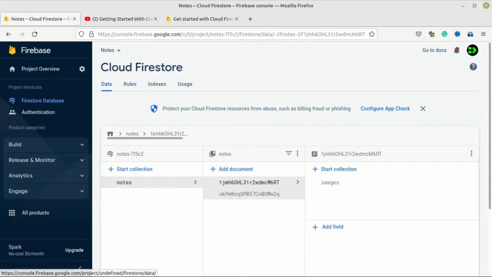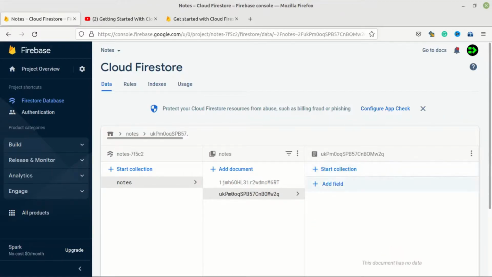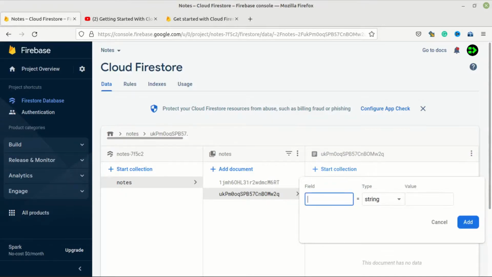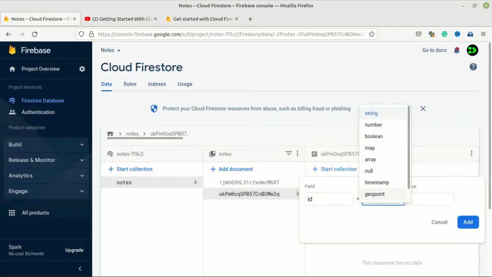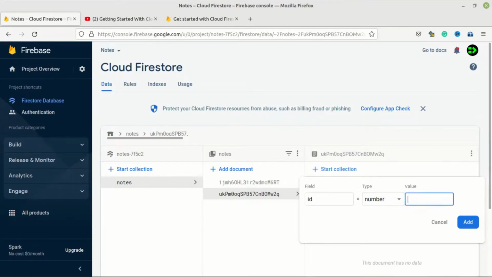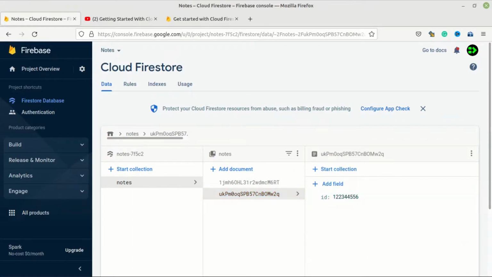And as you can see here now, we have these documents, and inside a document we can easily add fields. So for example, here we can add a field, for example an ID, and there are multiple data types here. When you click this drop down menu, you can see we have number, boolean, map, array, null, timestamp, and geopoint. So for example, here we want to select number, we can provide a certain number, and we can easily add it here.